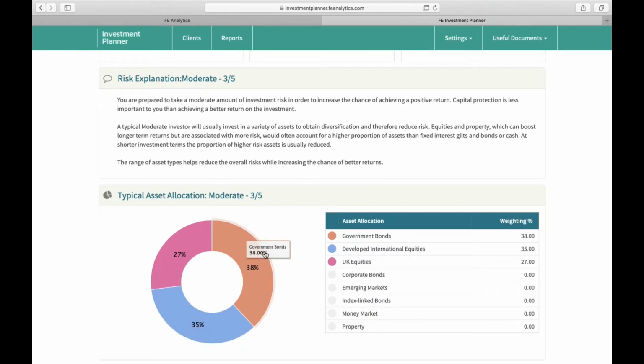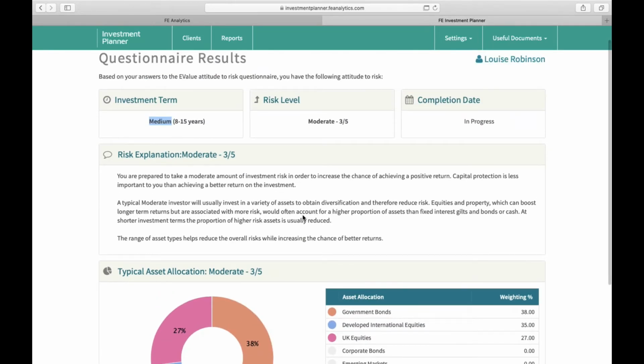There's the risk description and there's the asset allocation. Now it's important and interesting to point out that it always looks like a narrow range of returns doing a 1 to 5, but because we take into account the investment term, the level of solutions or risk profiles you have are a lot broader than visually you can see here.